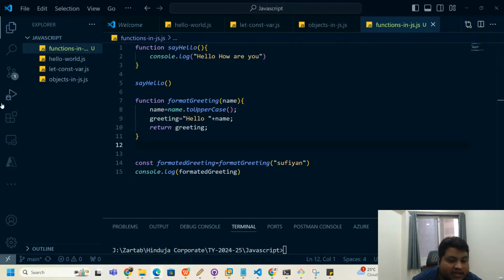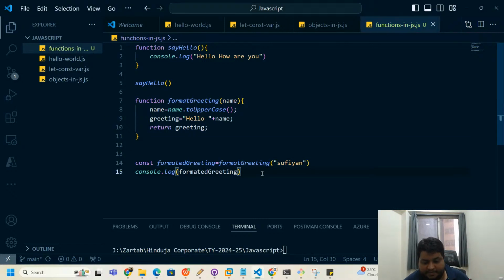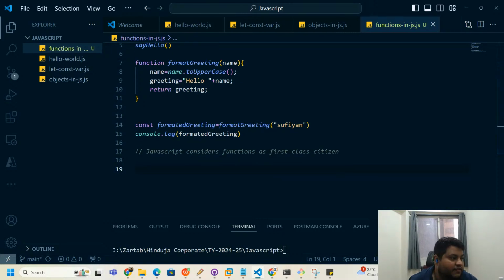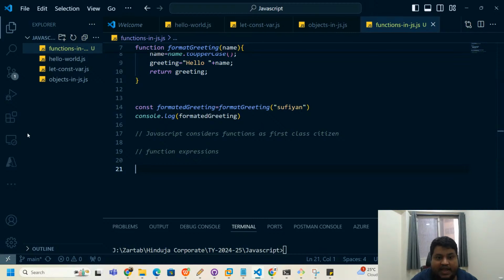Another thing to remember in JavaScript is that JavaScript considers functions as first class citizens. We'll have to understand how a function can be assigned to a variable. So we also have something called function expressions. How does a function expression work? I have a function.